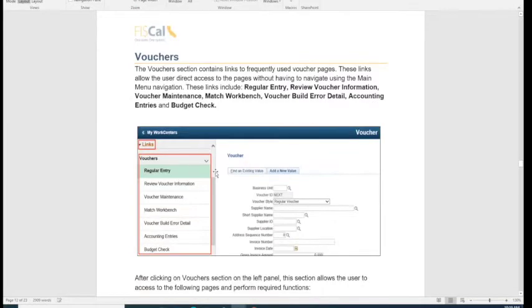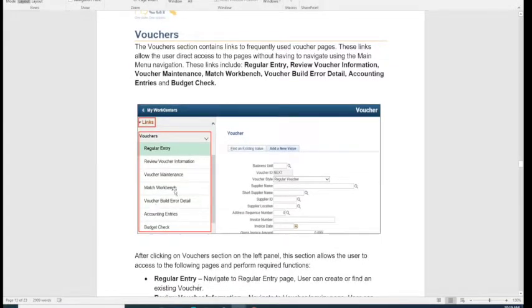Going to the detail on the vouchers under the links section. The voucher section contains the links to frequently used voucher pages. These links allow the user direct access to the pages without having to navigate using the main menu navigation. These links include regular entry, review voucher information, voucher maintenance, match workbench, voucher bill error detail, accounting entry, and budget check.